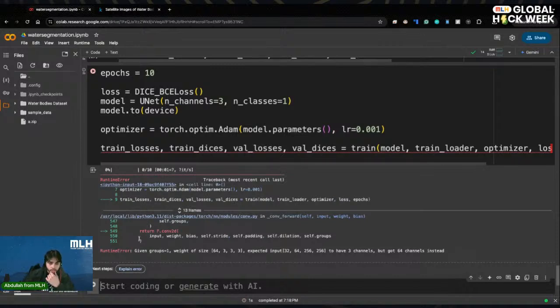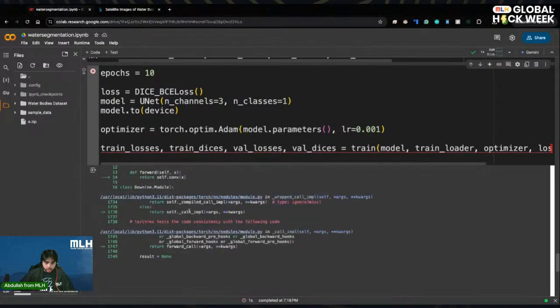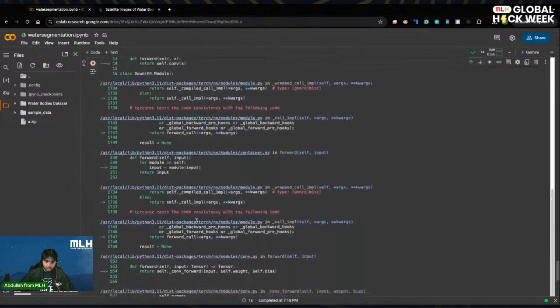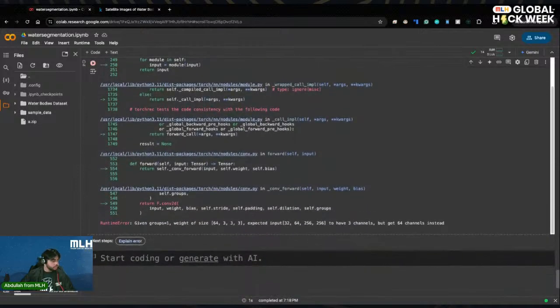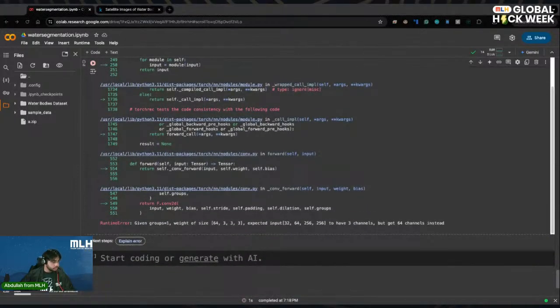See what the error is here. Groups 1, weight of size 64 by 3 by 3. Expected an output over here to have 3 channels, but got 64 instead. Okay, where did I mess up? Let's check the full stack trace. See if there's any questions before I do that. Okay, looks like everyone's good.